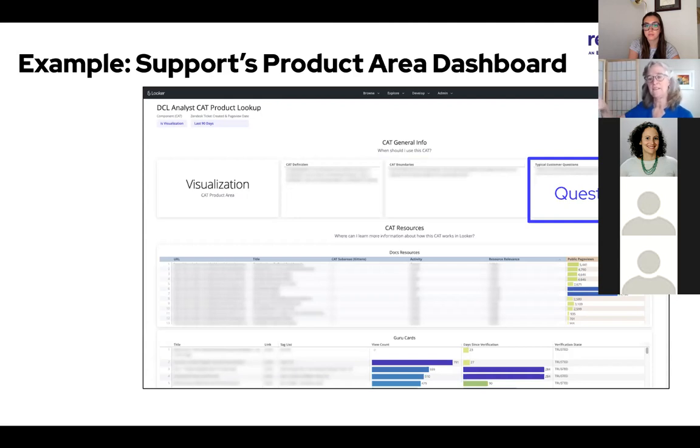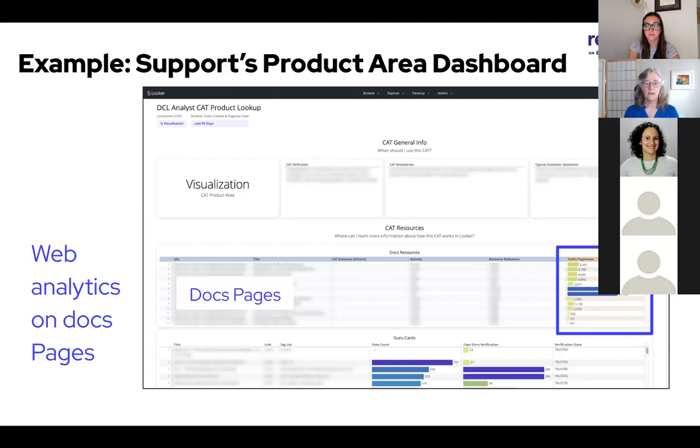DCL asks what the common customer questions are. They want that data. So docs pages. Lots of you are talking about connecting to docs. Here are our documentation pages, and we've hooked in web analytics, Google Analytics. So as they're looking through the docs pages, they can see the number of views, how popular something is.